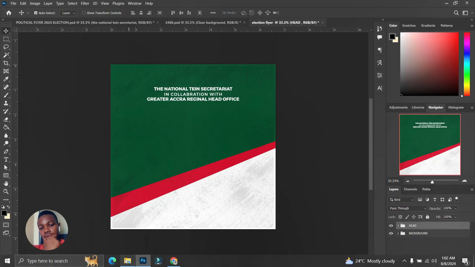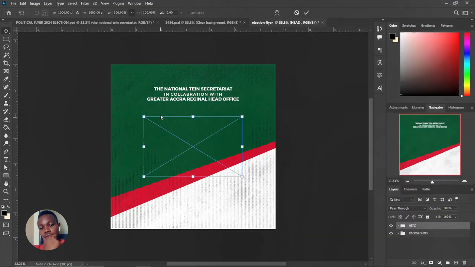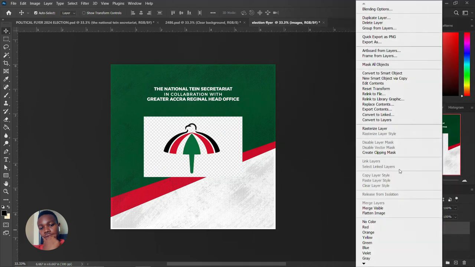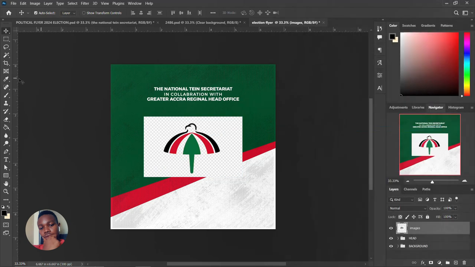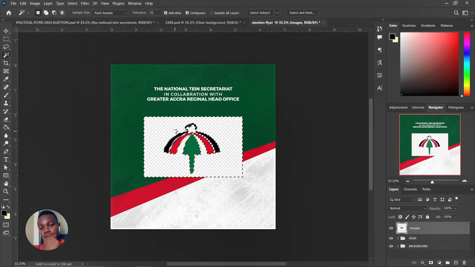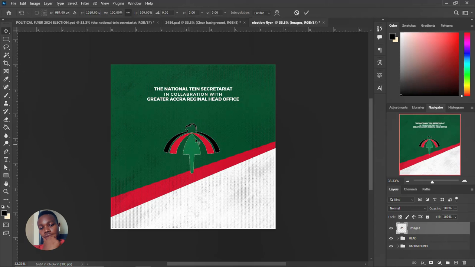Therefore, we need to introduce a logo. So go to the resources file, and then I have this logo nicely. Drag it into Photoshop, and then press enter. Right click it, and then rasterize type. Go to W on the keyboard, then hit here, and press delete. Then you delete the white background, and then Control T again.